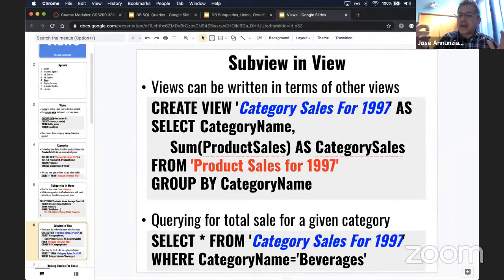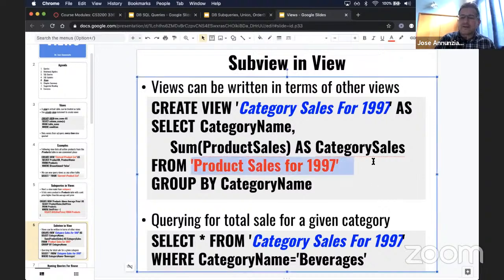Or if you had initially declared a view, you can declare another view in terms of another view. Right? So this is insane. Somebody had to create a view. We gave it a name, and then we're using it here as if it were a table to create another view, and then that view is being used in another select statement.